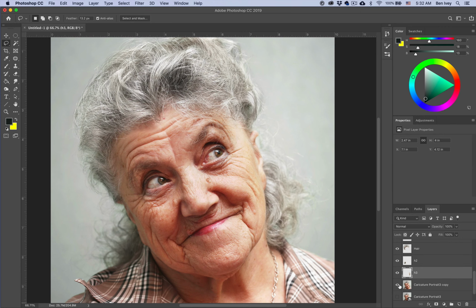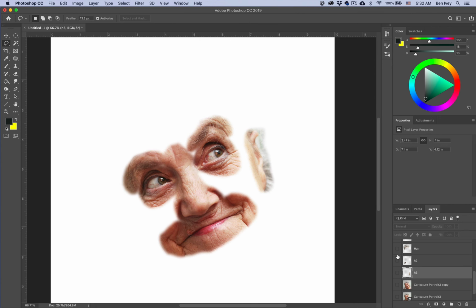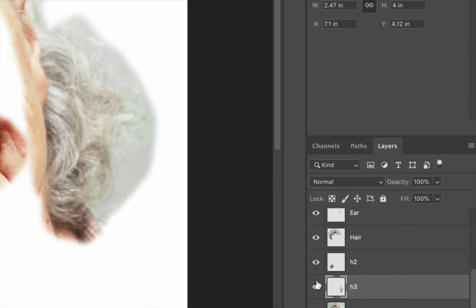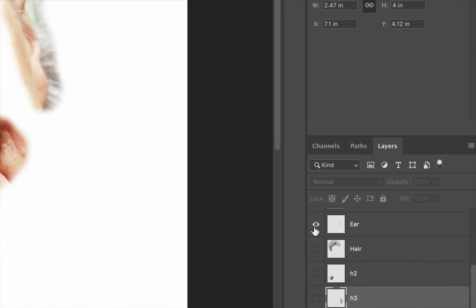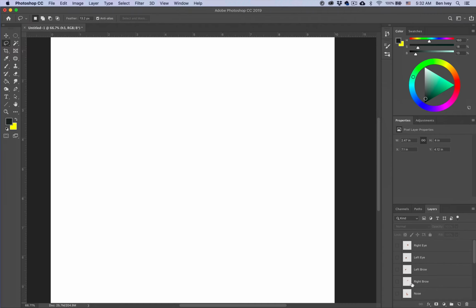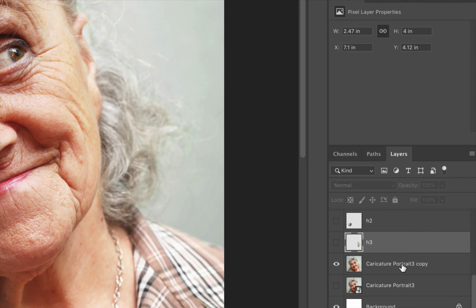Alright, with that done, I can now turn off that layer, and you can see how everything has its own individual layer, and I can turn on and off visibility of all those. As a matter of fact, let's go to our Layers panel, and let's turn off visibility for all of those layers by clicking on the little eyeball. And let's turn on visibility for that copy that we created.